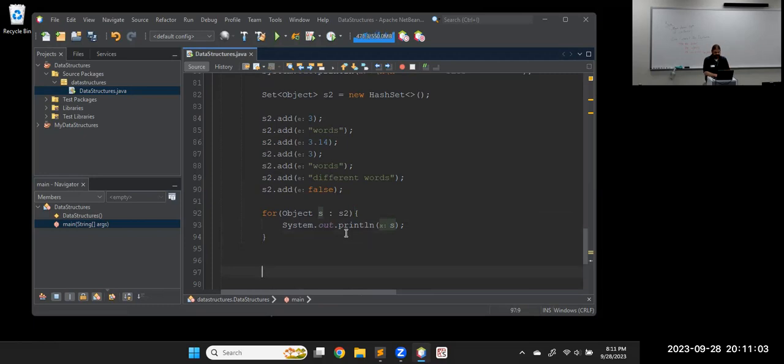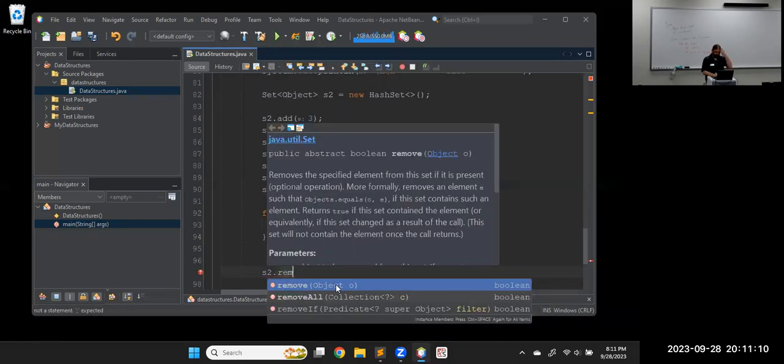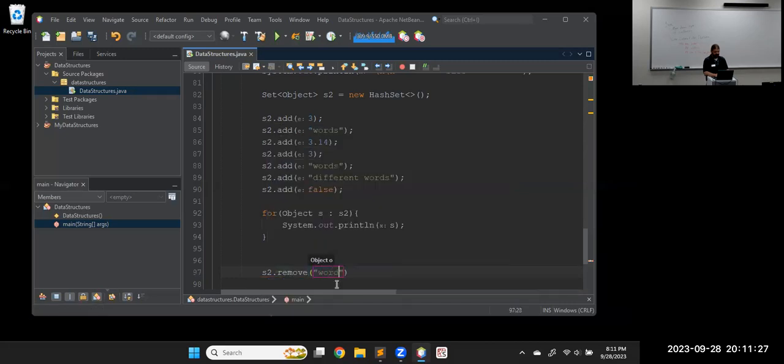And then we can remove stuff. This is a little bit different. Notice our options for remove. We have less than we have with linked lists. We have options on how we remove things. You can pass in an index or the object, but we don't have any indexes, so our only choice is to remove by object. So we could remove that object that says words.